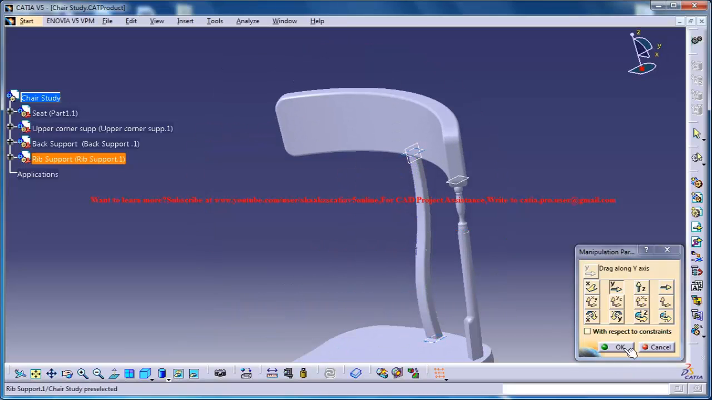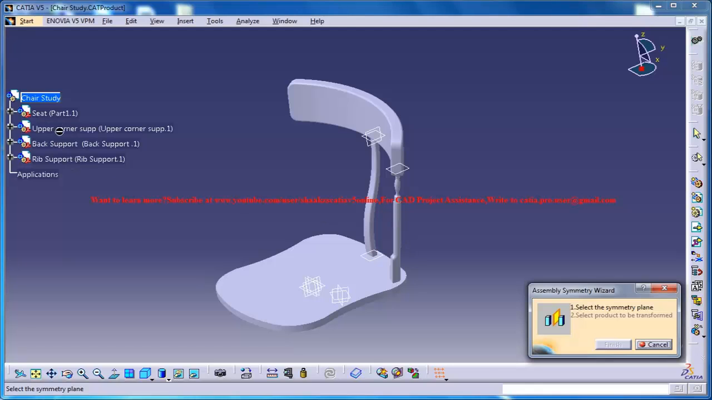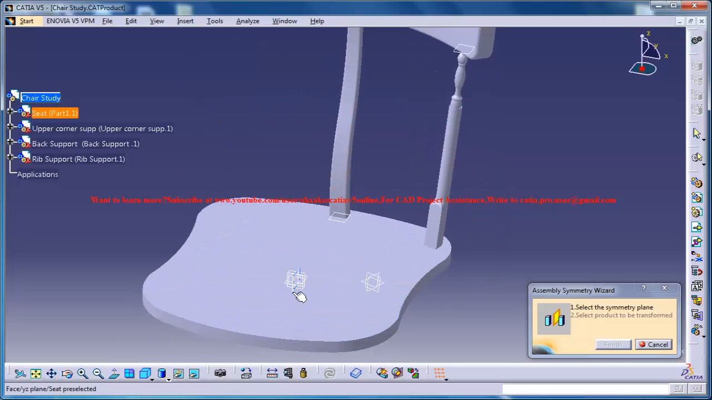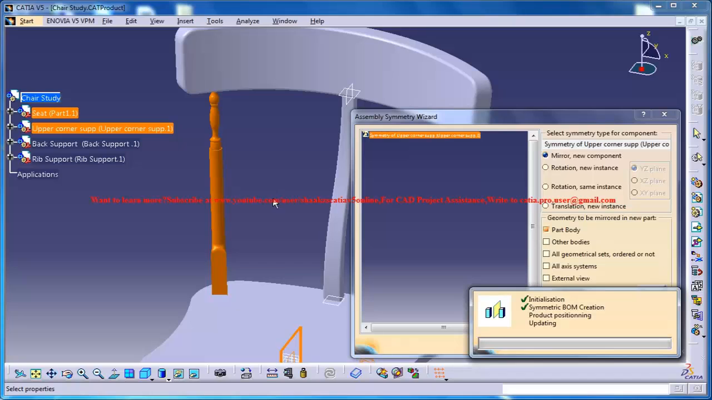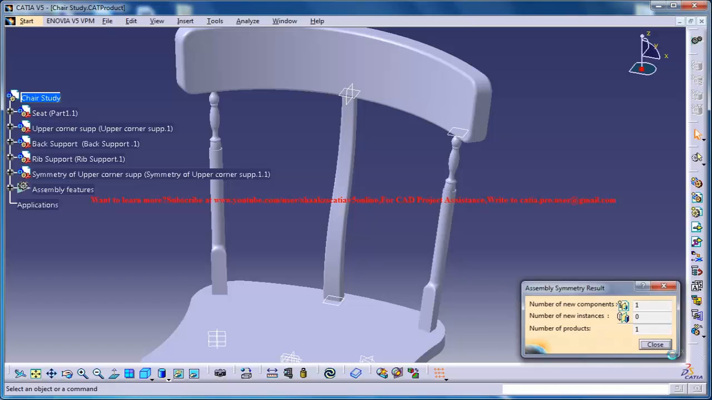Alright, I just click on OK. And next, what you can do, go for insert and go for symmetry and select the symmetry plane. So in your case, your symmetry plane is this one, and select this upper corner support and click on finish. And you got the first symmetry.